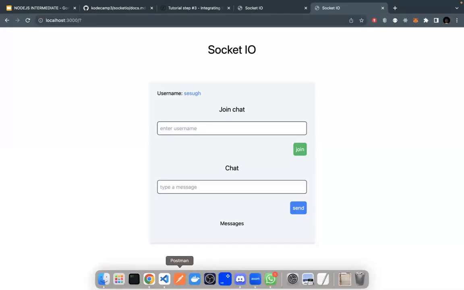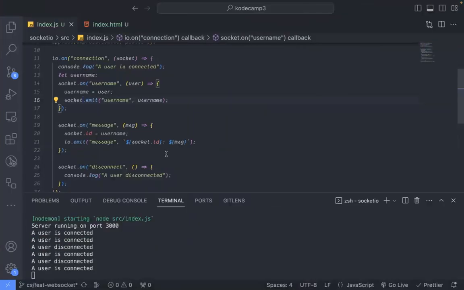So earlier, we encountered a problem where we were using the socket to emit a message. And when we emitted that message, I mean, only the specific user who that message is sent to will get the message. So actually, what we want to do here is we want a username to only be sent back to that user that is connected. We don't want that username to be sent to every other user.